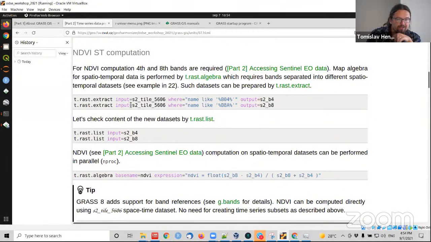So let's explain. Let's say I would not use the new feature related to band references in GRASS 8. In GRASS 7, I would use t.rast.extract. So I would extract from the spacetime dataset only the fourth band. Here I am using basically an SQL statement. I'm telling it, okay, I want to extract from this spacetime dataset only raster layers which have B04 in the name.